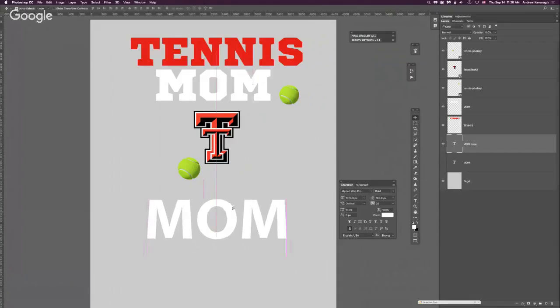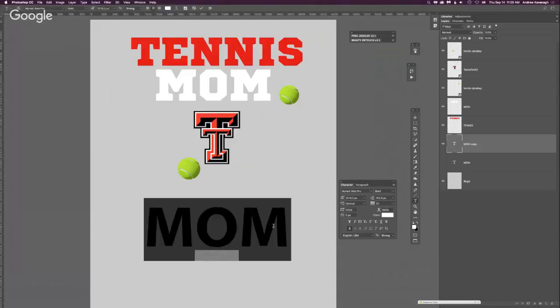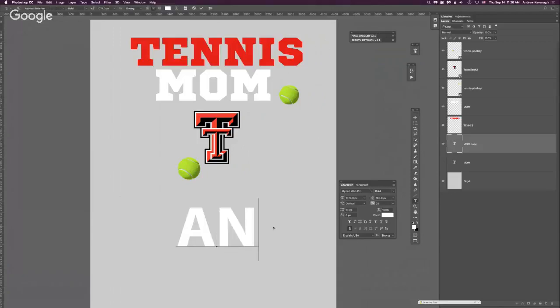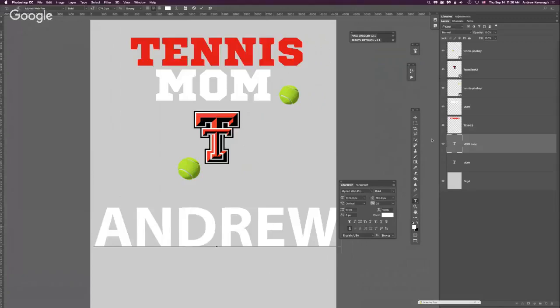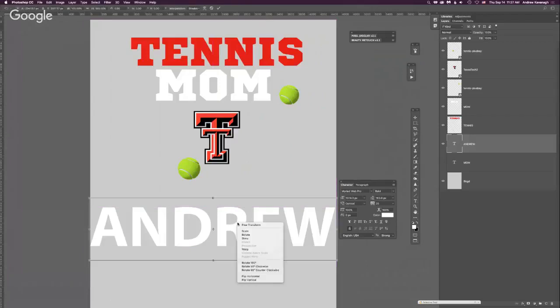A good thing to know is, like I said, it treats it like a layer, so you can use that Command T or transform tool. But you can also double click it and change it to, like, my name, or whatever. And if I do Command T and I'm in this bounding box, and then I right click in the middle, you can see all the options I have.